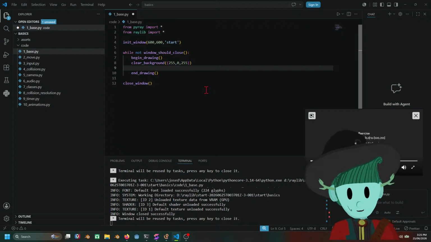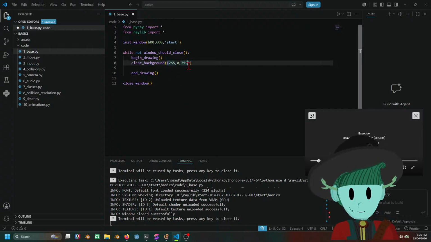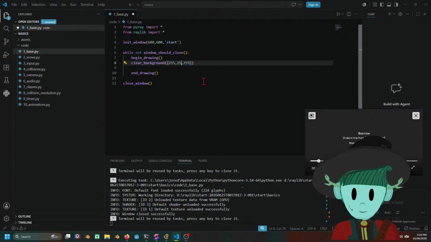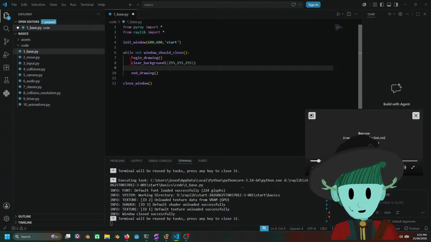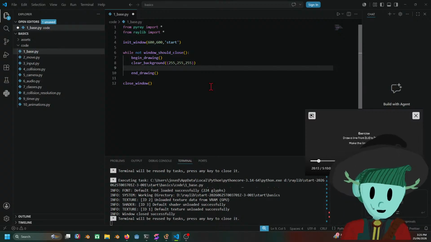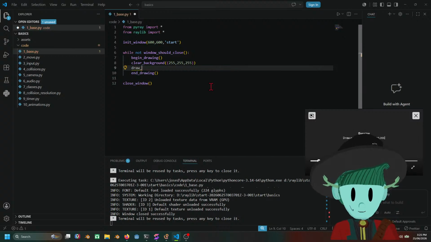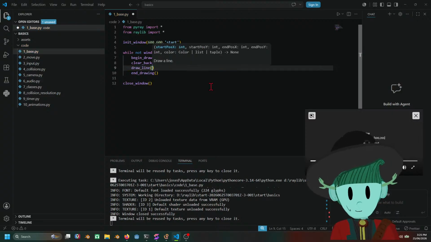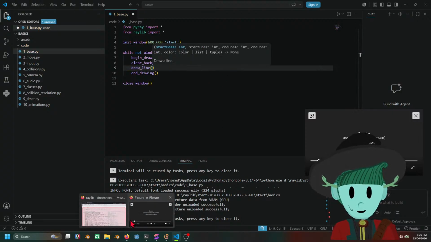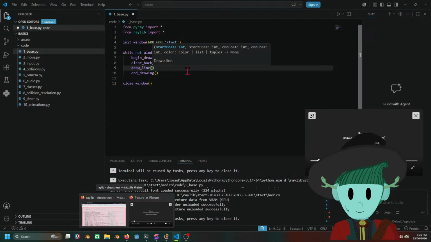Except for the clear background, we can keep that. Let's make it 255, 255, 255. This clear background function, by the way, just changes the color of the background of my window. It was purple before, but now I think it's white. So for a line, let's draw line. And what's the line V, okay.